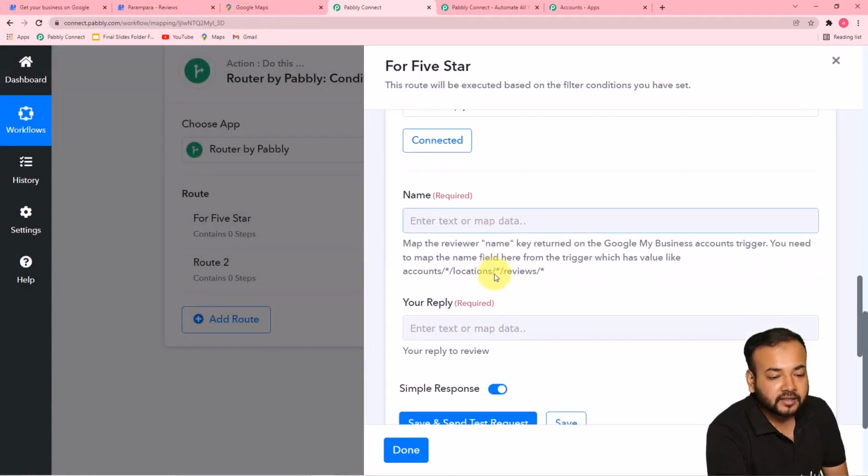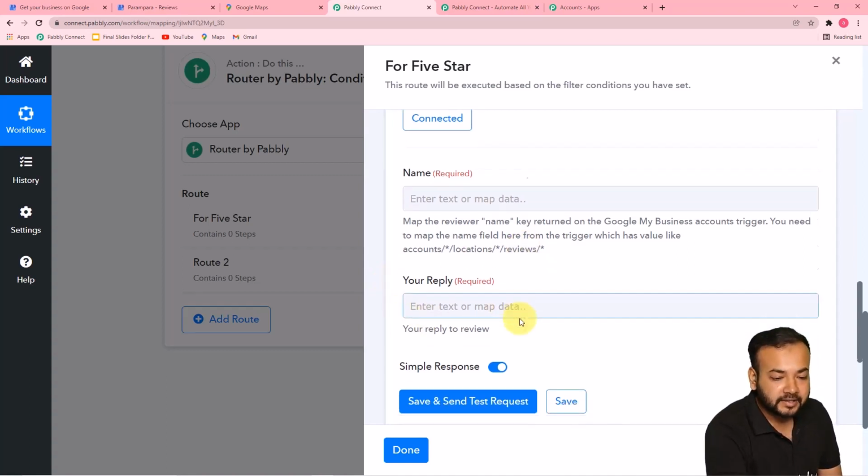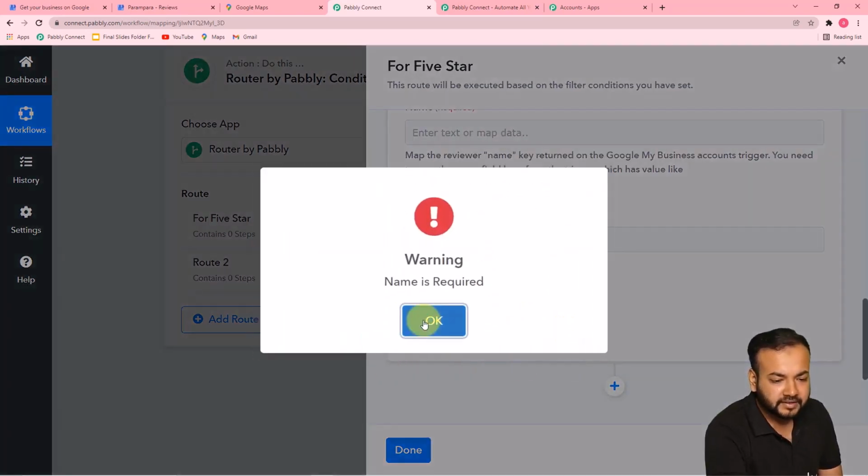Now it is asking here, you can read the help text. Map the reviewer name key returned on the Google My Business accounts trigger. You need to map the name field here from the trigger, which has values like accounts, locations, reviews. So it is asking to map the details of the name and account of the person who has given the review, and we get the details. Let me show you. I'm just saving this here.